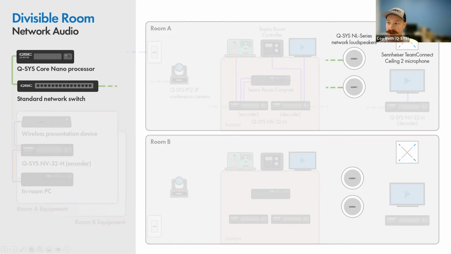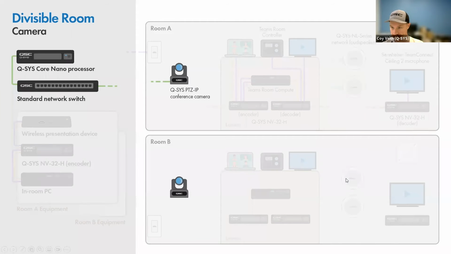Then we've got our TCC2 from Sennheiser that's driving the incoming audio. At some point, we'll probably update this, maybe not a divisible room, but in a boardroom where we're using our NMT1 microphone, which will also be Teams certified once it's released. So for the time being, we'll use this Sennheiser. But we can see we're just driving that off of the network. So we've got a mic in each room and some speakers in each room.